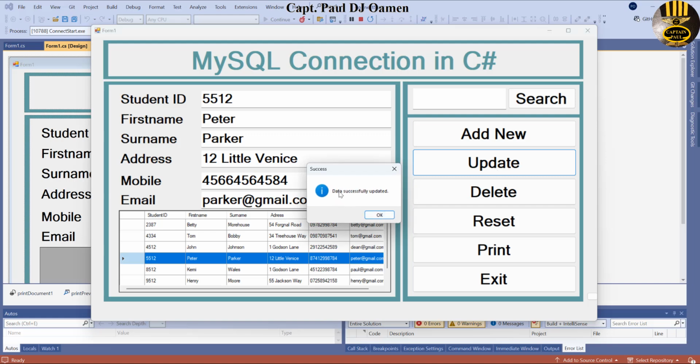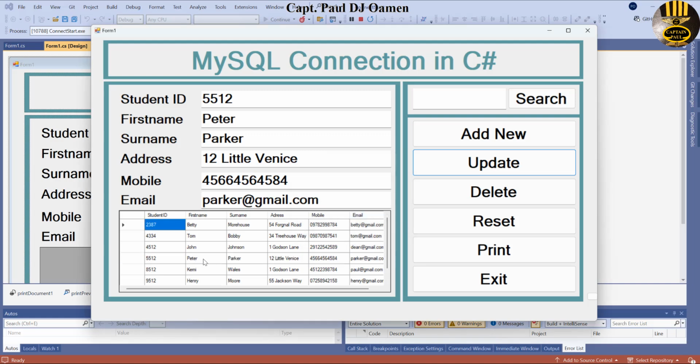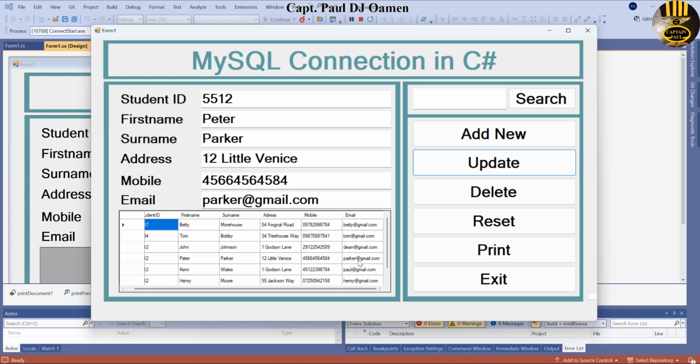Okay, data successfully updated. Click on OK, and right there you can see Peter's telephone number has changed and the email address has changed as well.